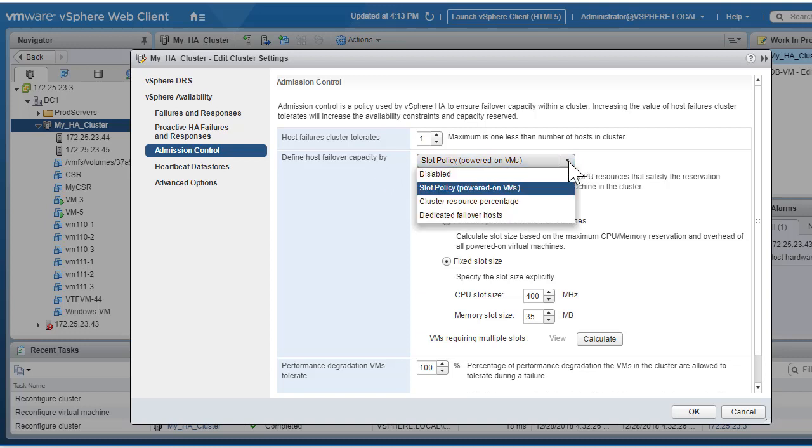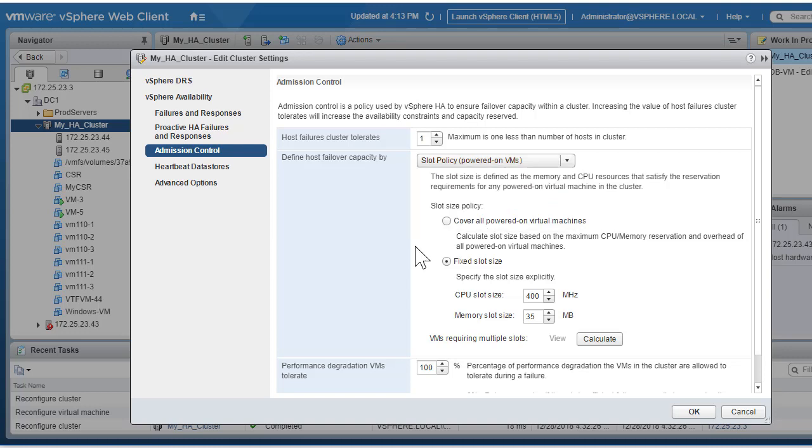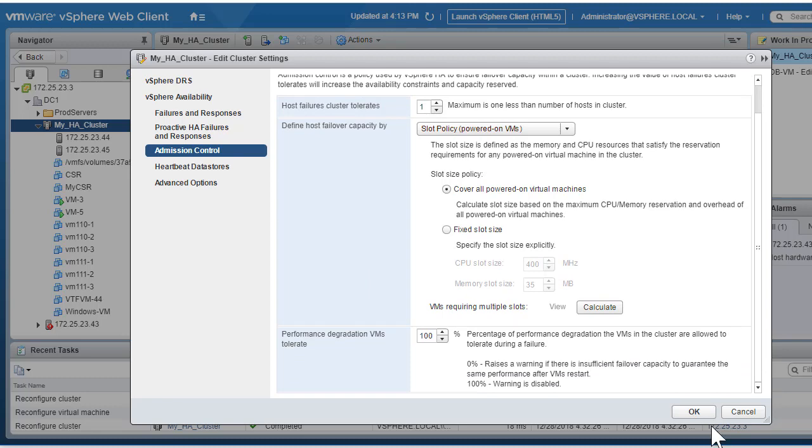Now we can say we don't need the slot anymore. Probably we can say dedicated failover host, or I can say cover all powered on virtual machines. I'm no more interested in the fixed slot size. I'm interested in covering all of my powered on virtual machines. And we can change this from the slot size. Now let's click OK and see what happens.